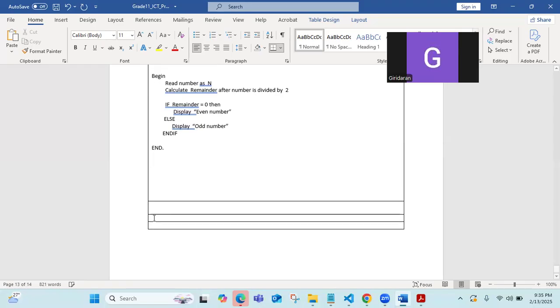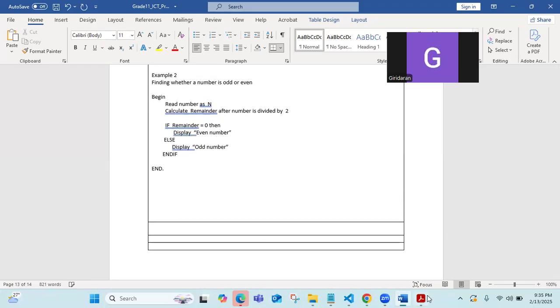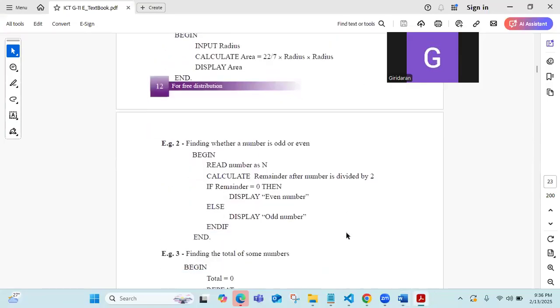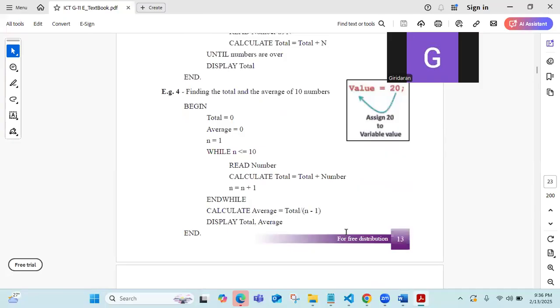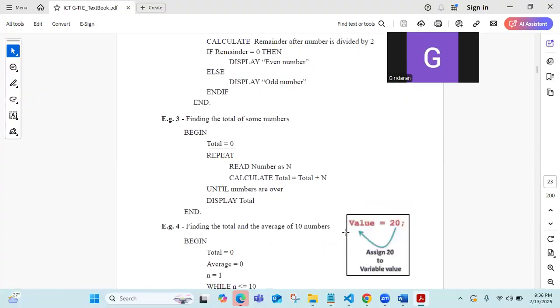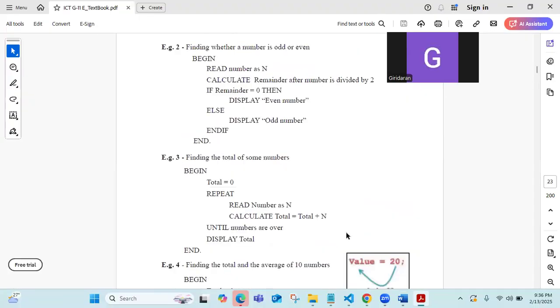Right. Now we will see this part. Here, finding the total of some numbers. Okay, finding the total of some numbers. How is it going to work?